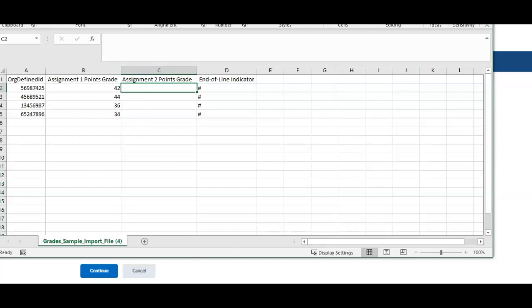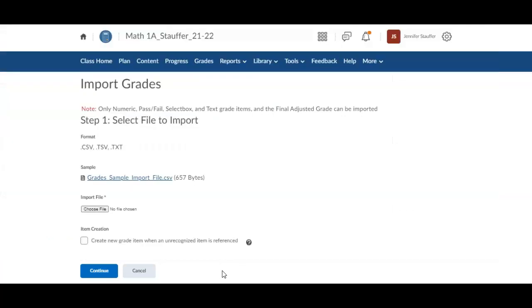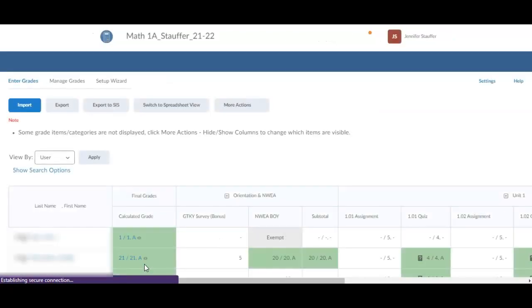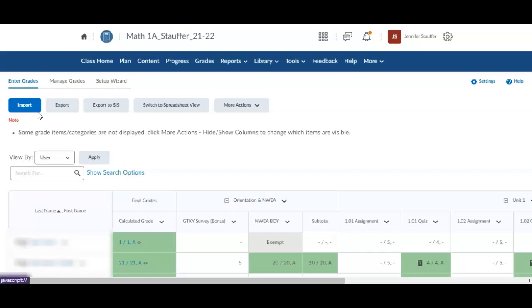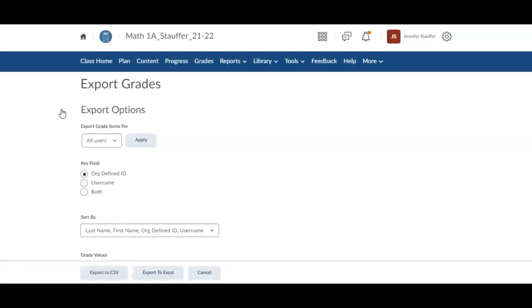Now, the second question is, where do I get that org defined ID? What does that even mean? So here's where you get it. I'm going to press cancel for right now. We're not ready to import anything. Back on the Enter Grades tab, let's go to Export. Export is where we're going to find that org defined ID.